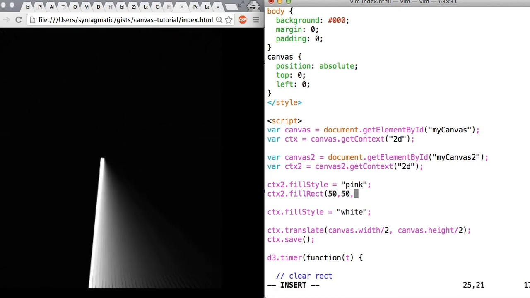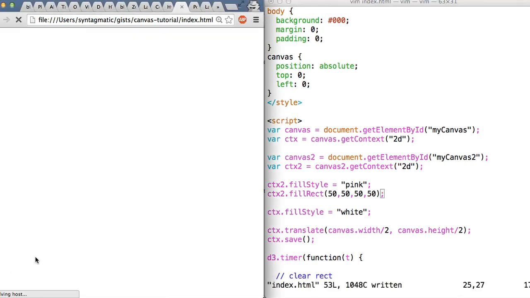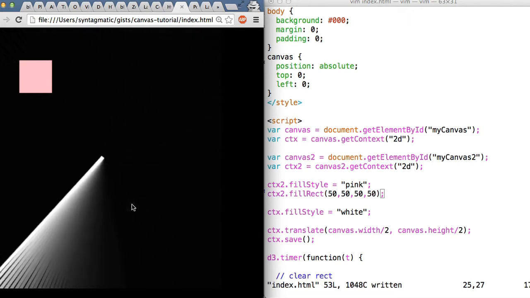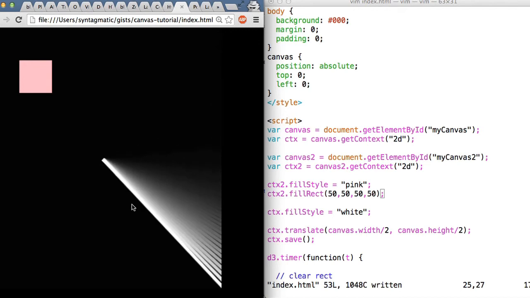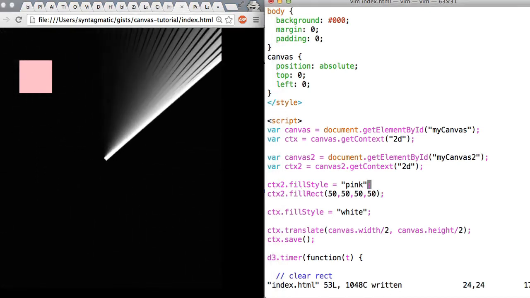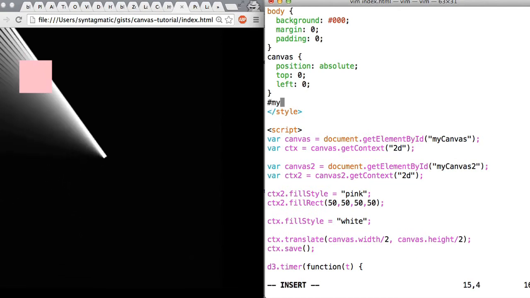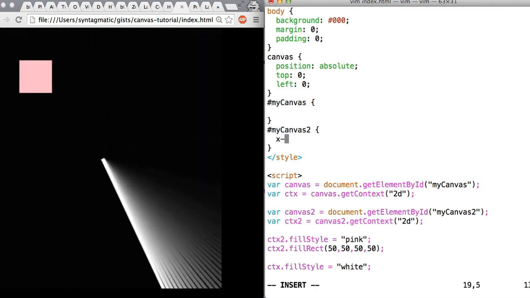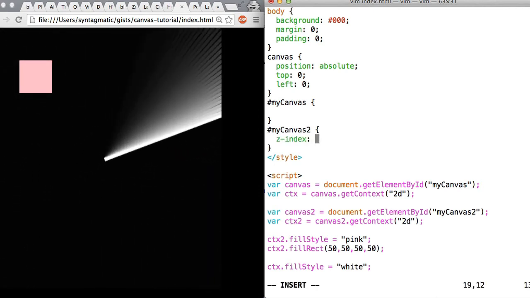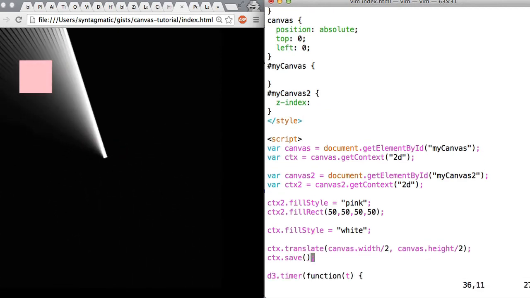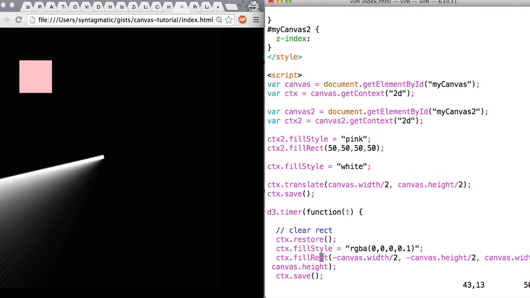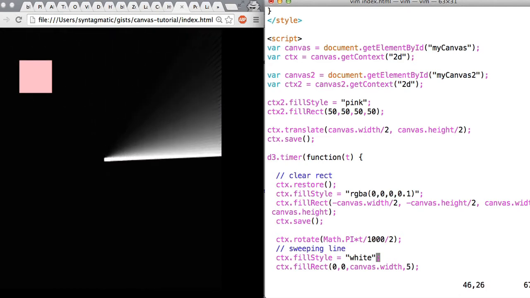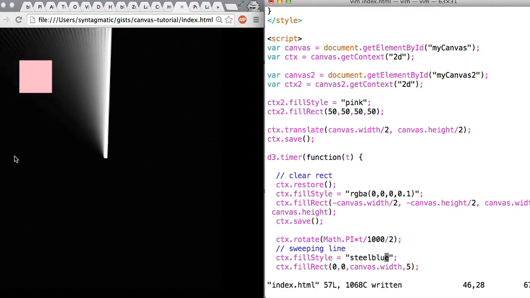So you could totally have multiple canvas contexts, and the canvases themselves are DOM elements. So they do have, for instance, a Z index. So if this one has a Z index of, let's make this fill style blue instead of white, so it's easier to distinguish. So you see right now this blue is going underneath the pink.